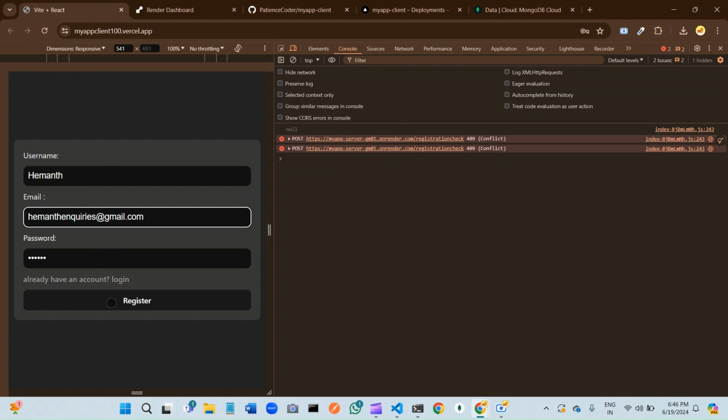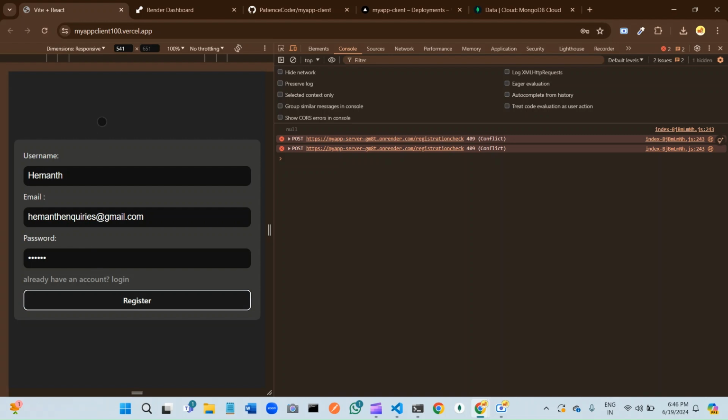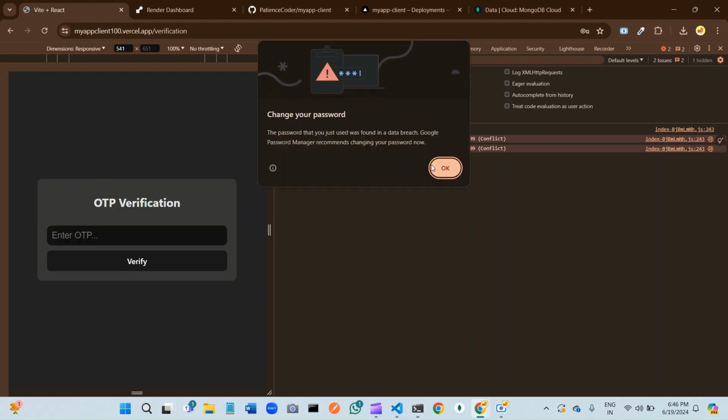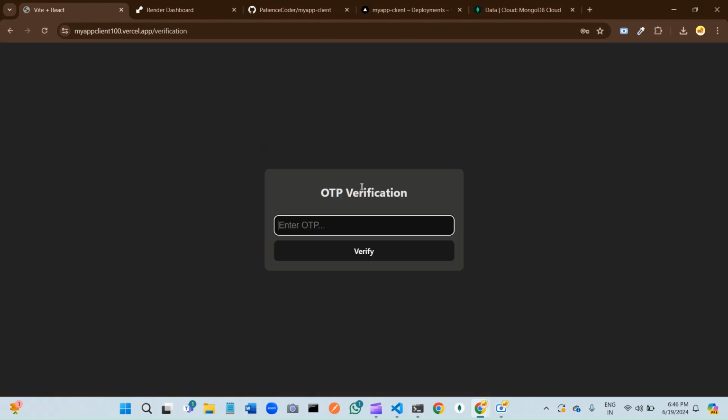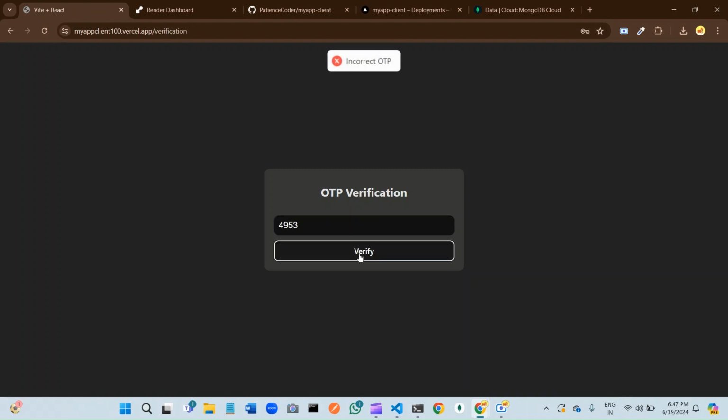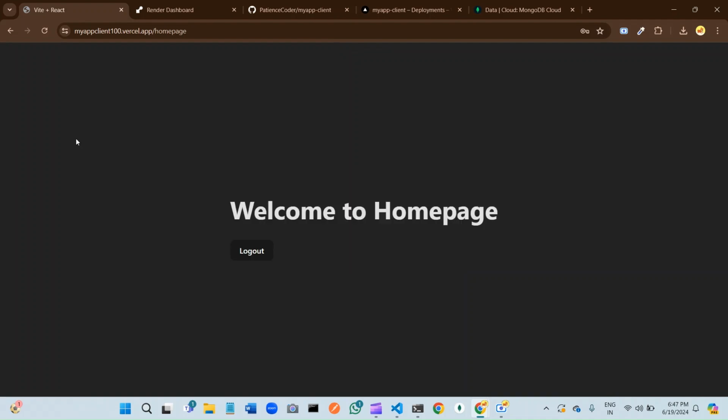So if I click on register, we are going to the OTP verification page. As you can see, we are redirected to the OTP verification page. Now let me check the OTP from my mobile. I have received an OTP which is 4952. If I enter a wrong OTP, as you can see, it is throwing an error with the message incorrect OTP. So now I'm going to enter the correct OTP, and if I click on verify, as you can see, we are redirected to our home page.